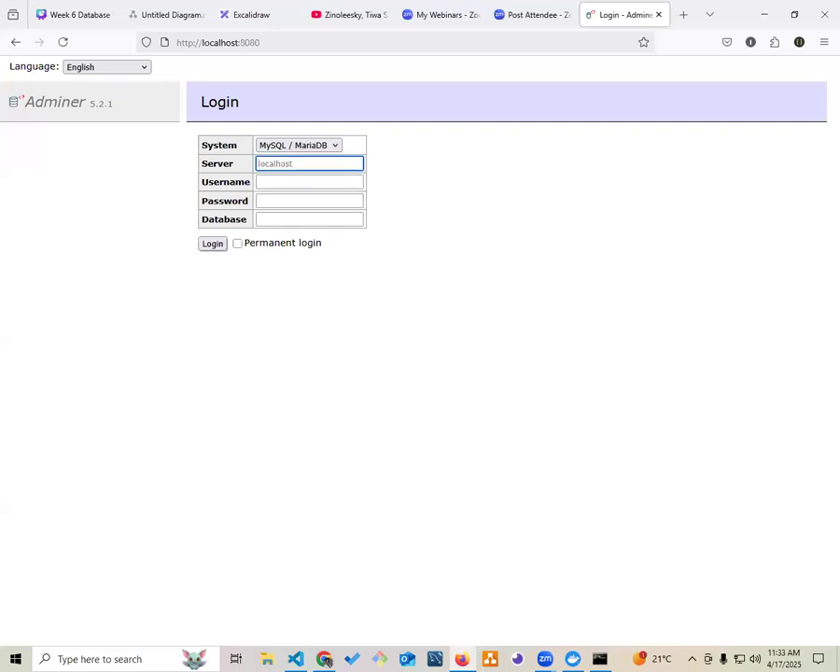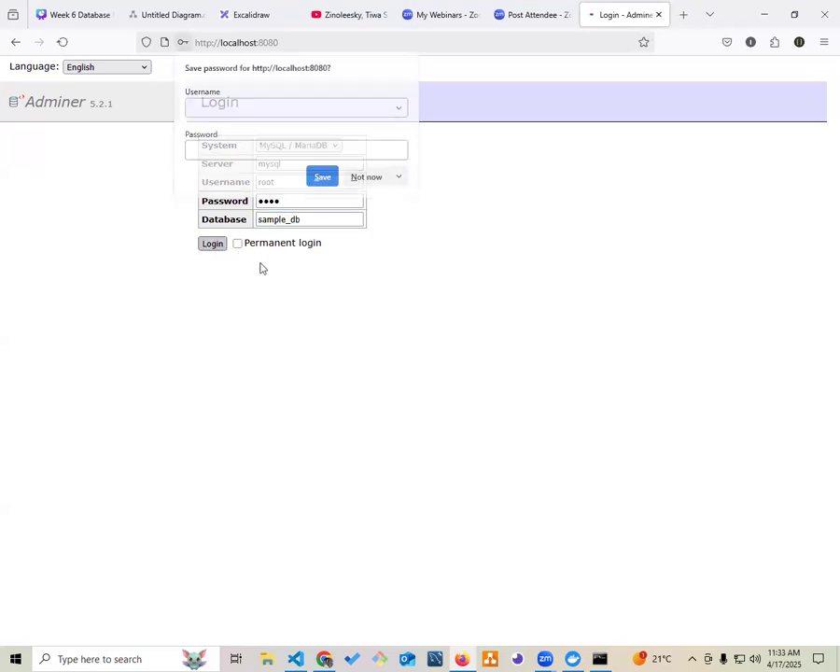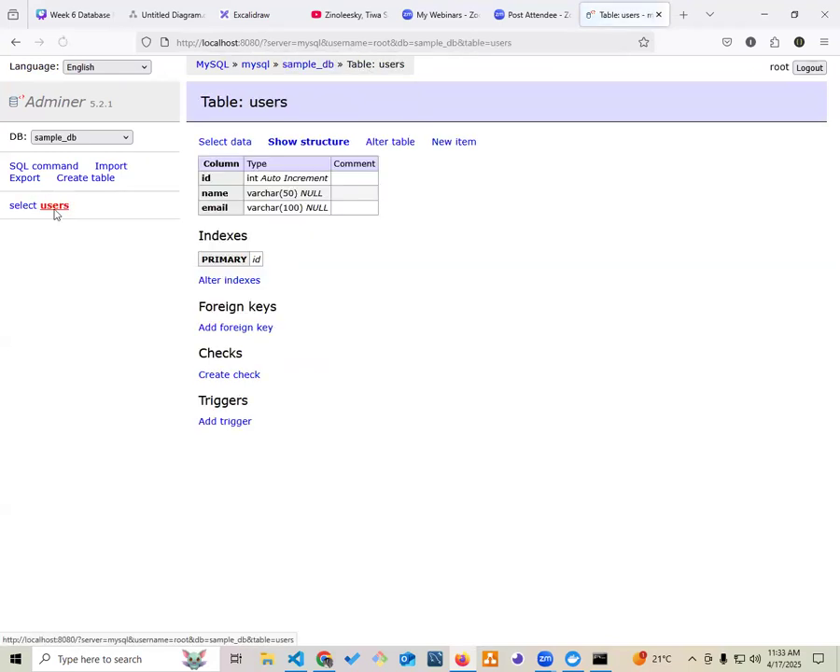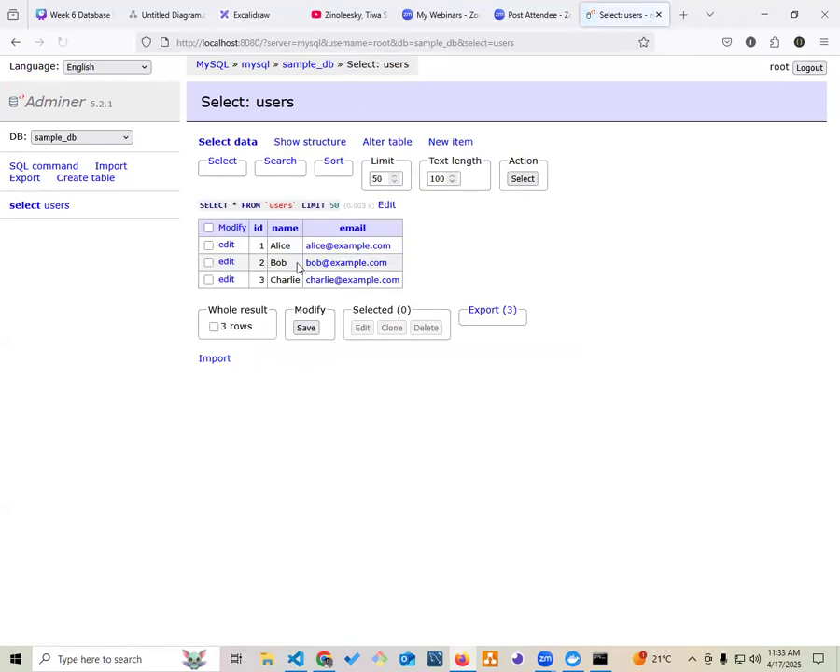For the server, I'll write MySQL. Okay, root. My password, I like keeping short. I think it's sample DB. Let's try. There. So I've logged in, right? Now you can see our users table is here. If I select all the users, it's Alice, Bob, Charlie.